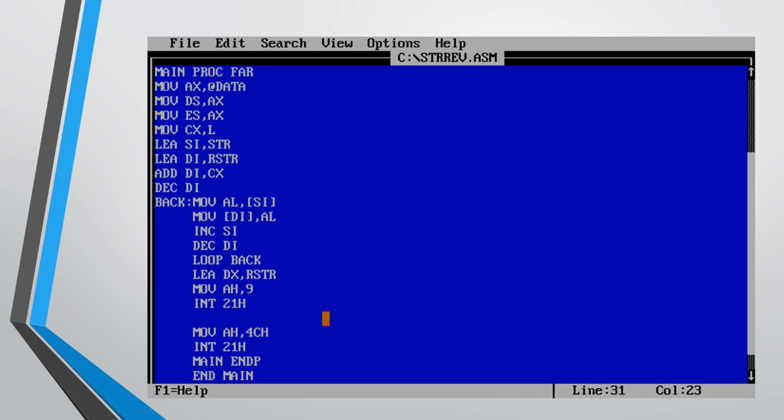The next two lines in the program are mov AH, 9 and int 21H. These two instructions are used in the display function, and the next two lines are mov AH, 4CH and int 21H. These are the instructions used for termination, and they are also responsible for transferring the execution control back to the DOS. The next two lines are main endp and end main, which tell to end the program.